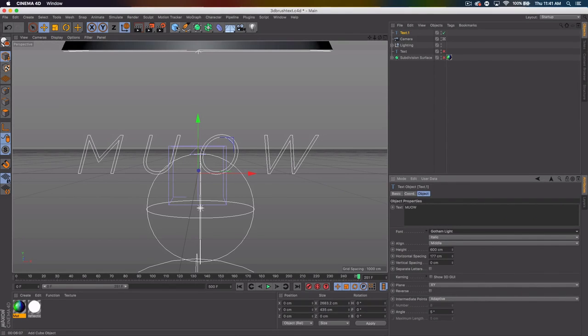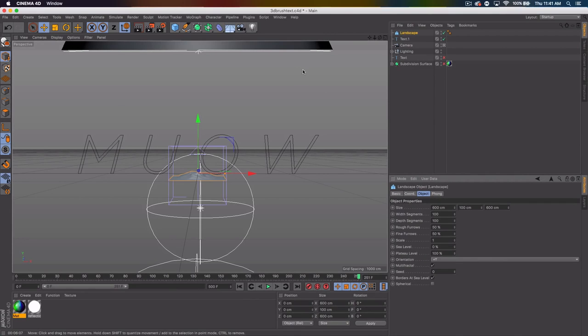And now we're going to go ahead to the objects. Going to get a landscape. We're going to change the size to 600, 600, 600. Then we're going to decrease the rough furrows. Bump up the scale to about 1.03-ish. And then bump down the plateau level to about like 55. So you get something like this. Actually, we might want to bump this up a little more. Maybe 65. I don't know. We can come back and play with that.